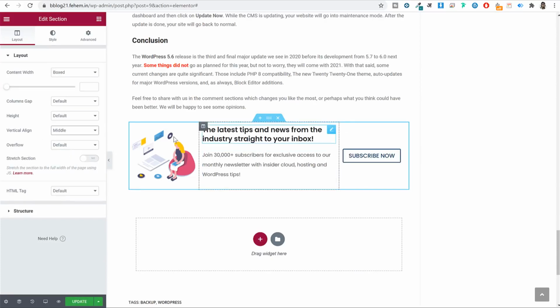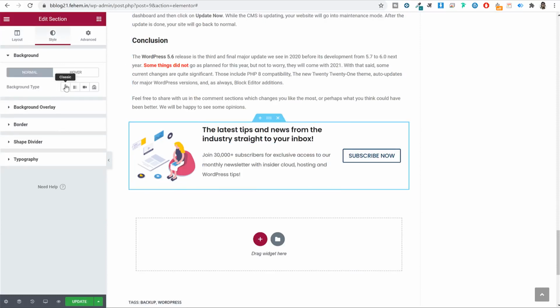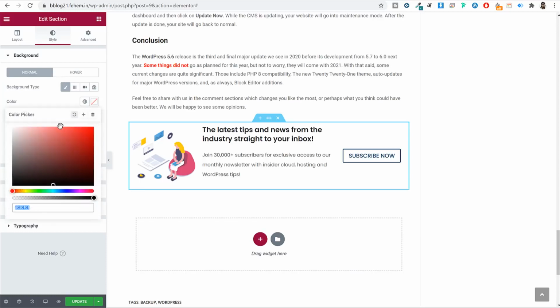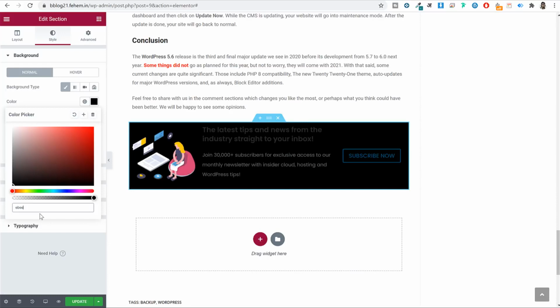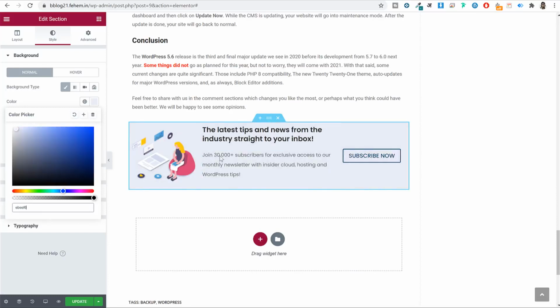Now as you can see, everything is nicely aligned. Now go to style. Let's change the background color. Under background color, you can type in this color, or if you want, you can type in any color. Obviously, I'll type in EBEEF6. Okay, this will give you this color.